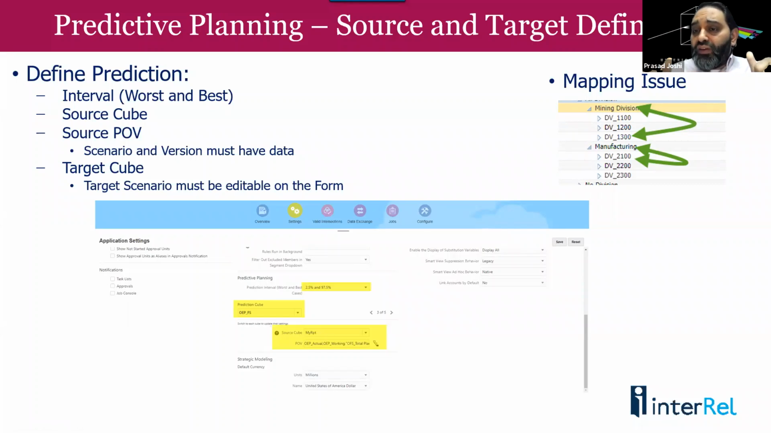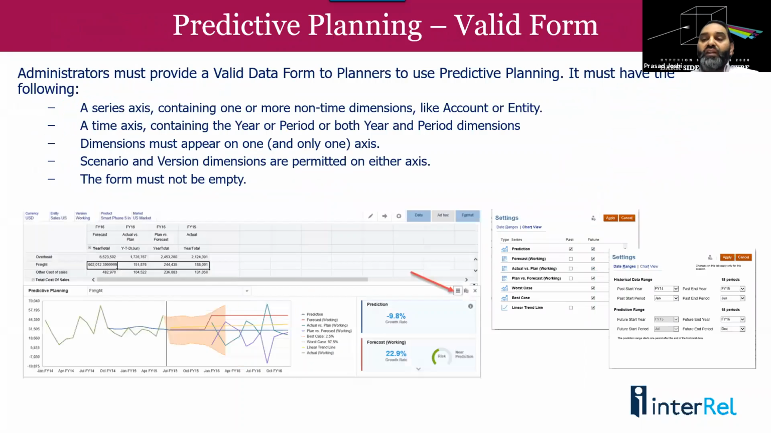A couple of things: just make sure that historical data is available for that POV, and make sure that the scenario that you are predicting to is editable on the form. Otherwise, although the prediction data is pasted, if it's read only, it's not going to do anything for you. So moving on to the next one, the valid form.